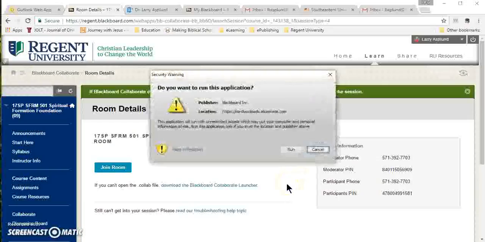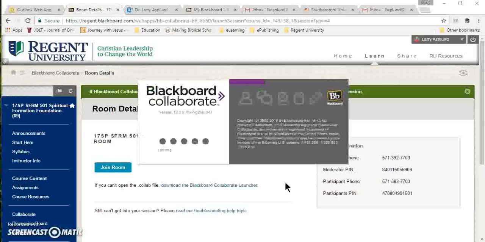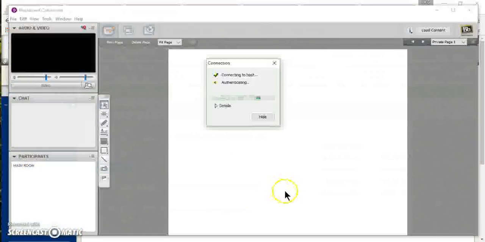And it's verifying. It wants to know, is this dangerous? No, this is good software. Run it many times. So I'm going to say to run it. And it's going to activate the Blackboard Collaborate software. See, it's loading. It's not hyperactive, but it's getting there.